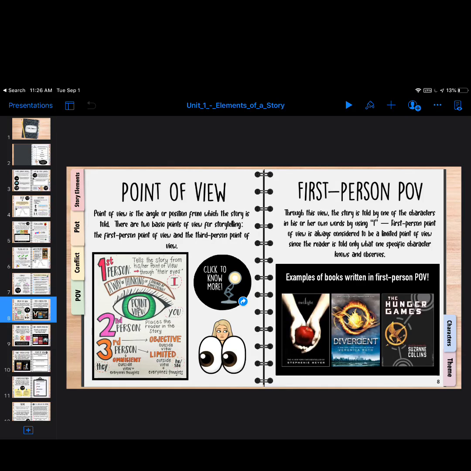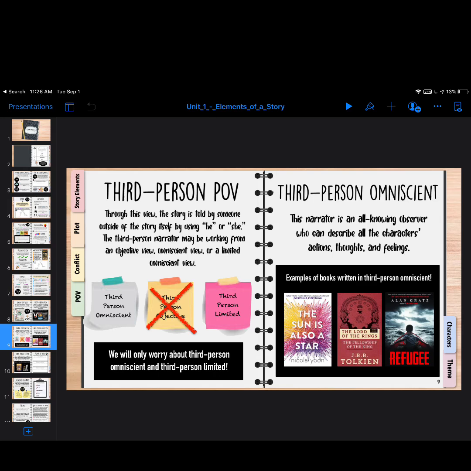Today you are starting on page 8 of the Learning Journal. We are reviewing what point of view is and the different types of point of view a story can be written in. You will review the notes over first and third person point of view on page 8 and on page 9. Be sure to click on the images to learn more about point of view.